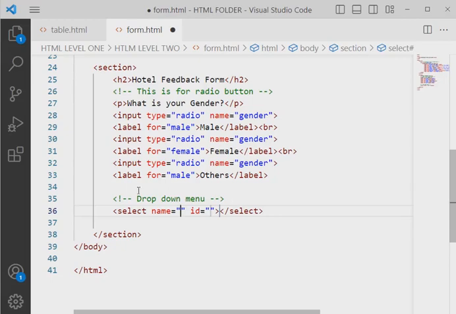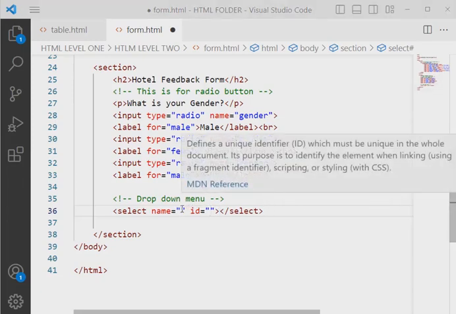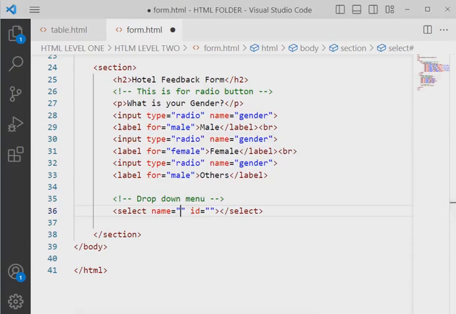The select tag is used for a drop down menu. So we are going to give it a name. Maybe if the hotel says we should rate their service, whether their service is very poor, very good, excellent, or average, we can use a drop down menu to give the user the opportunity to select how good the hotel is. So in between this name now, I'll be giving it a feedback.